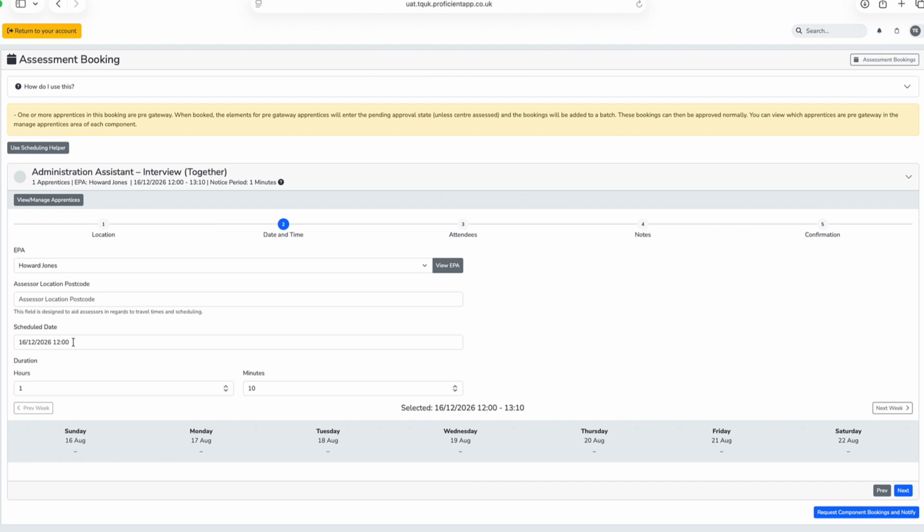The important thing is to provide an indication of the date on which you expect the assessment to take place. The duration is also less important at this stage. However, if you're familiar with the relevant assessment plan and know the expected duration of the component, you can amend this information where appropriate. Once you've entered the relevant information, click Next.